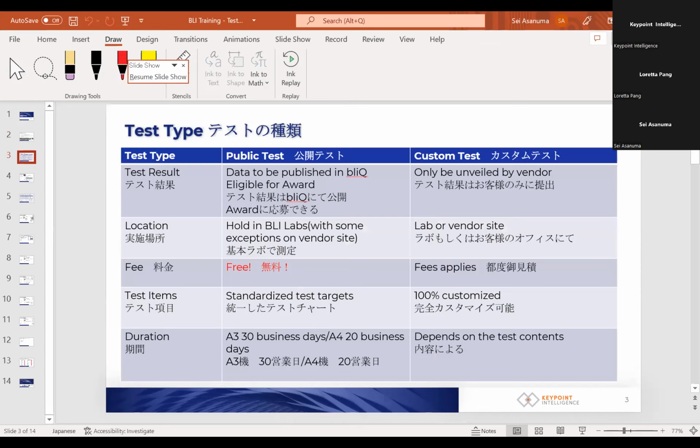Now I would like to briefly talk about the task types. What kind of task types do we have? Talking about the task types, we can divide them into two major types.